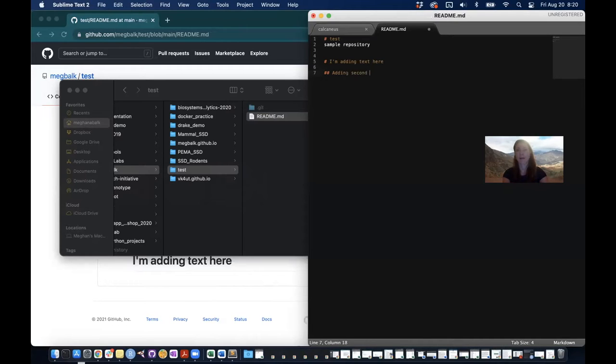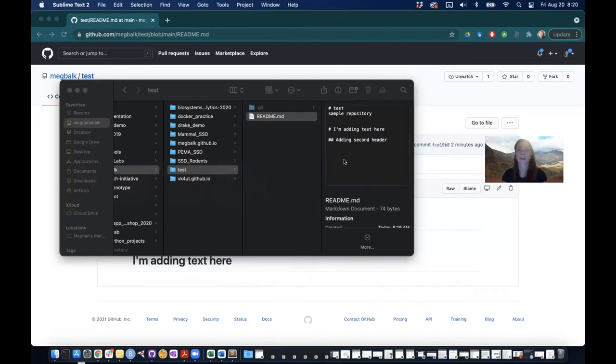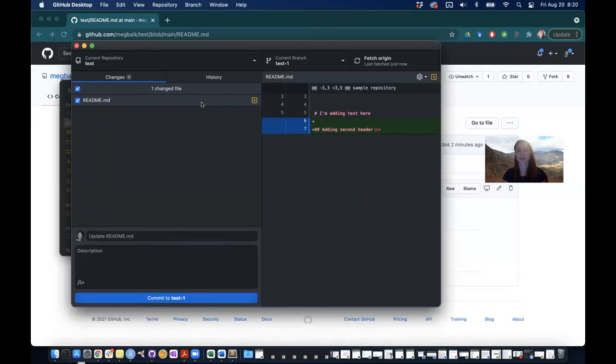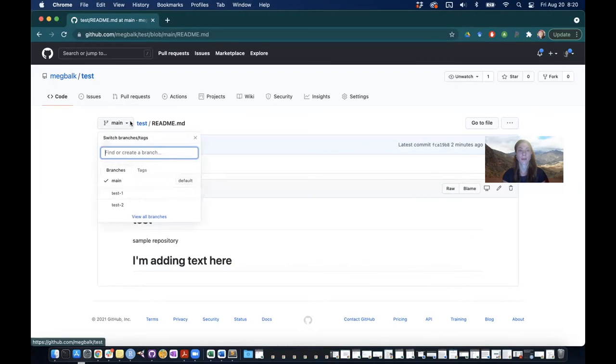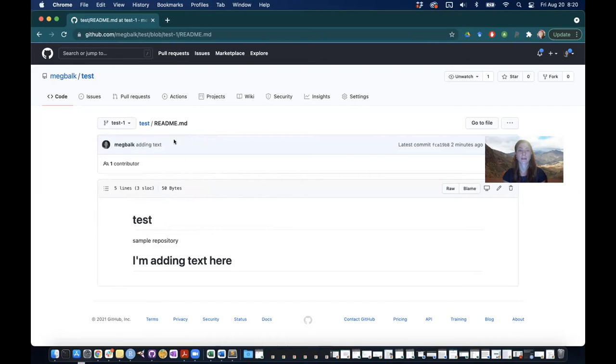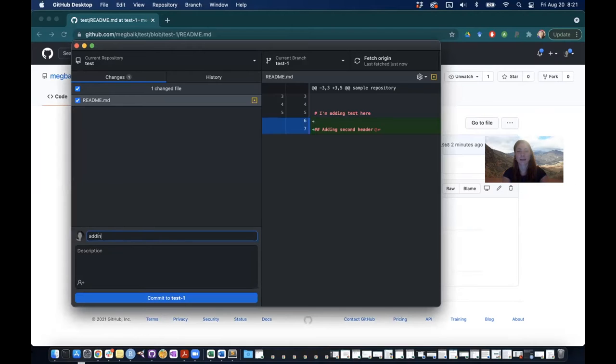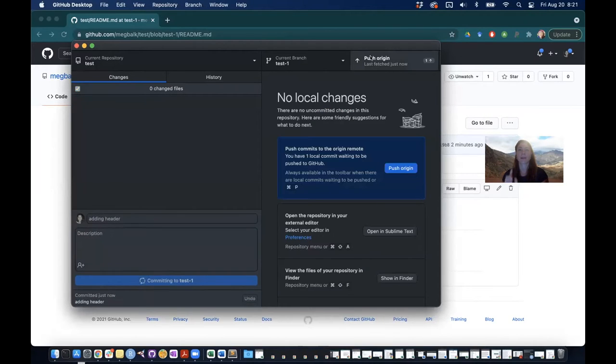Adding second header. Save that, close out. So this is adding second header. And again, on GitHub Desktop, it'll say, oh, you made changes. Do you want to commit them? And if I don't commit them, if I go back to test, you'll see that it doesn't have the things that I added. I can say, yes, adding header, commit it. And not only do I want it committed, but I want you to make it match what's online.